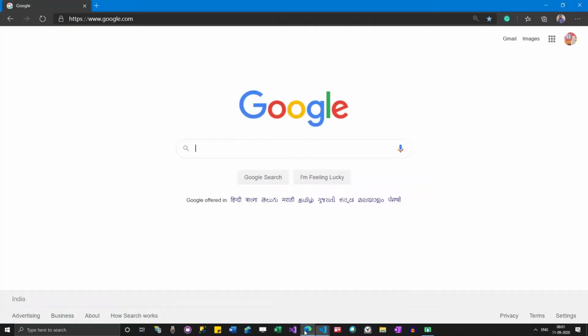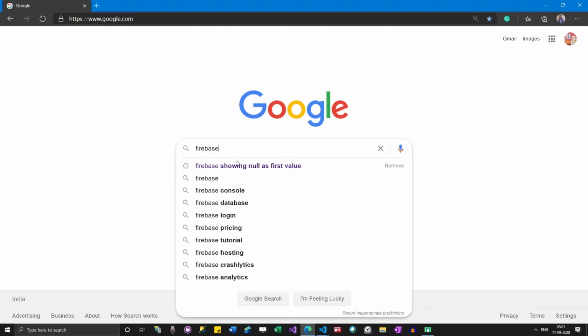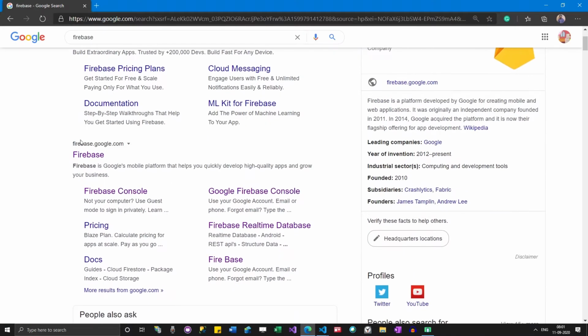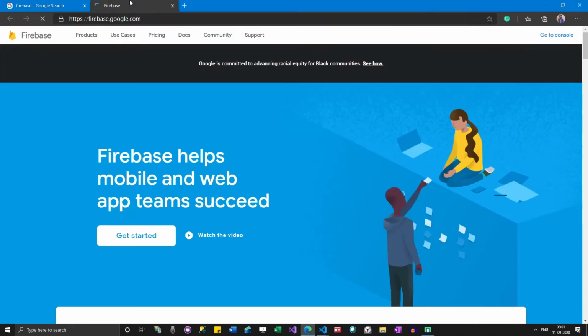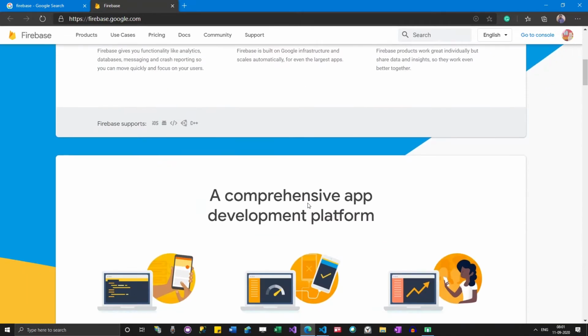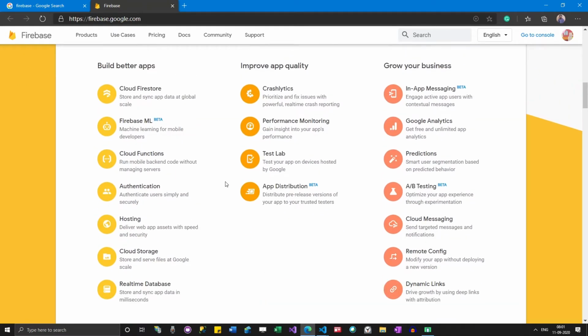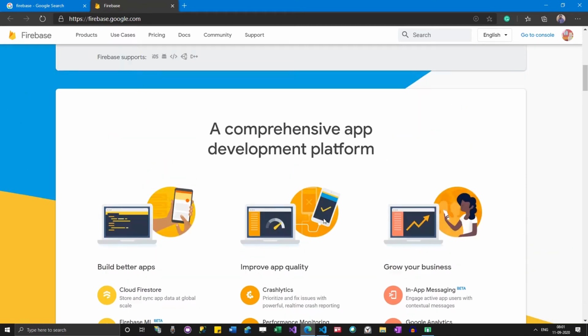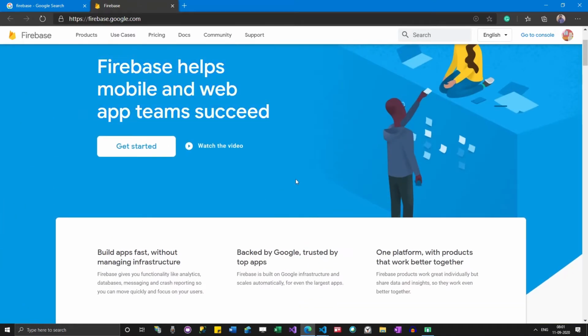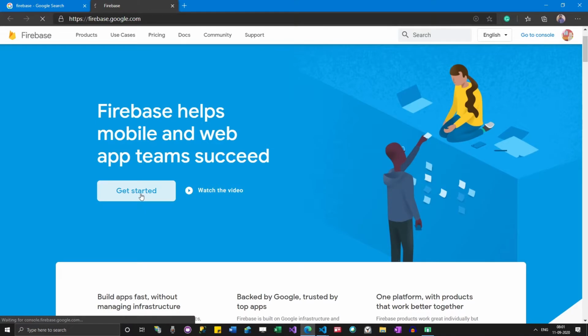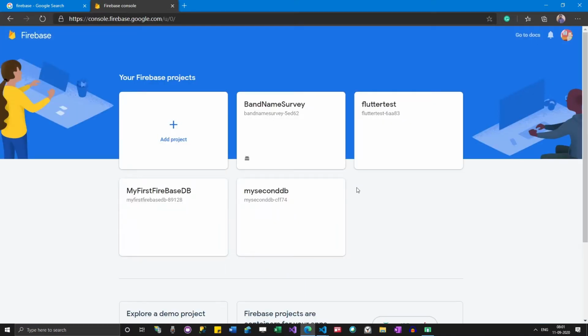So let me just Google Firebase here, and then you can see that it takes you to firebase.google.com. Okay, so for testing purposes, this stuff is easy, this stuff is free. Not only for testing purposes, for initial things, these things are free. Okay, so let me click on Get Started and see. So it takes me to some projects. Okay, so I'll come here.